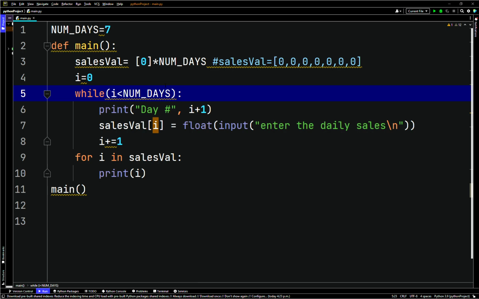So then basically we say sales_val of array index 0 points to, so it's when we call sales_val of array index 0. You can see the cursor, I'm highlighting index 0 here in the comment. It's going to point that to the first daily sales value that we enter. Then i increments by 1.